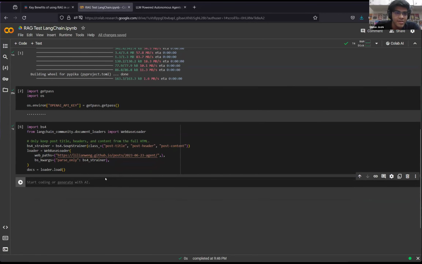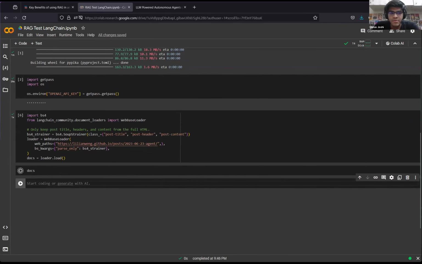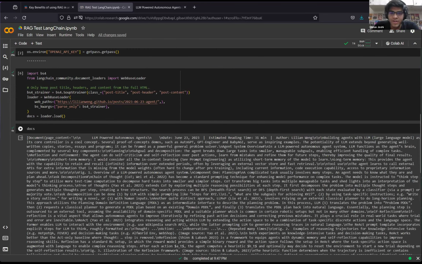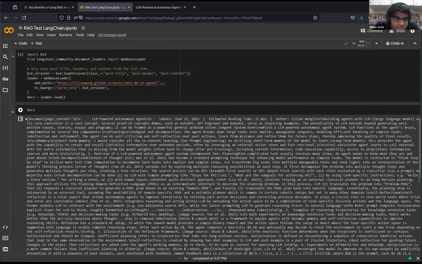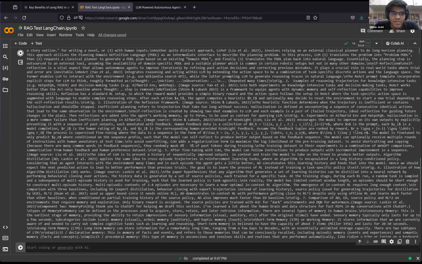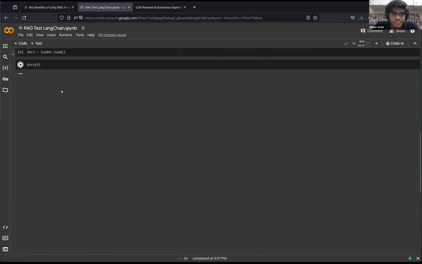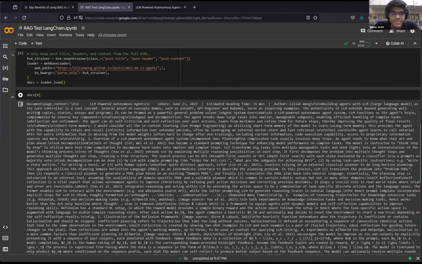It has run. So now let's see what's in docs. It'll just show a bunch of text probably. Yeah. So as you can see, it's a Python list. So let's take the first element of it. And as you can see, it's a document object.